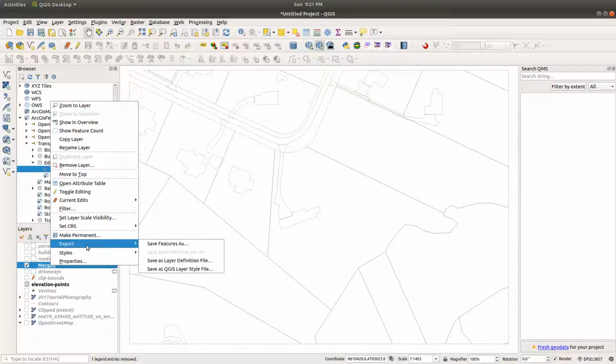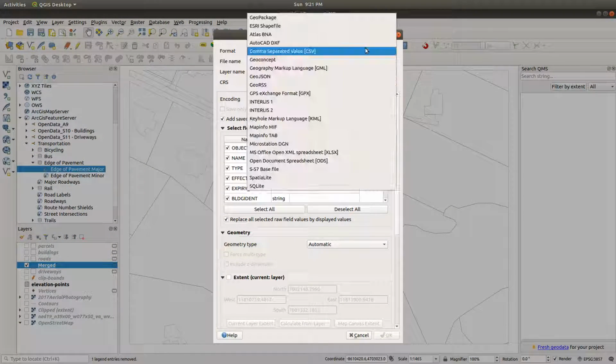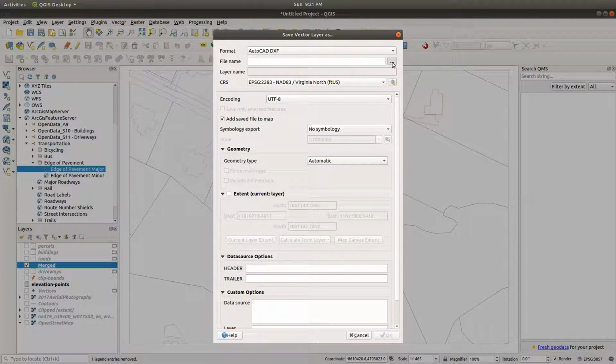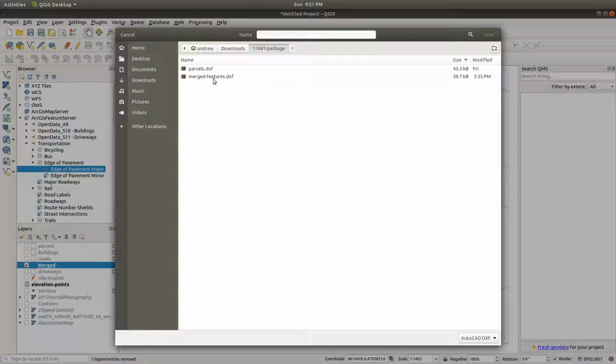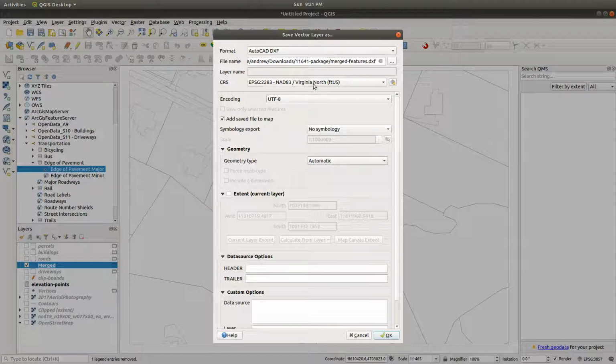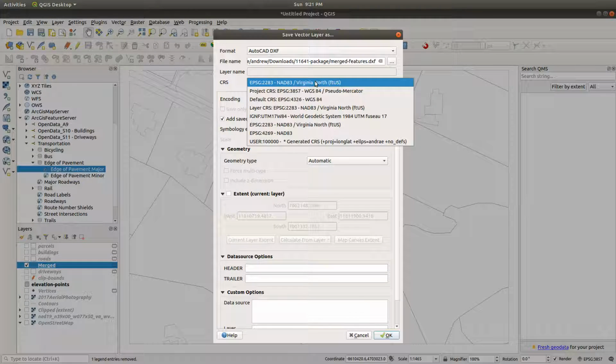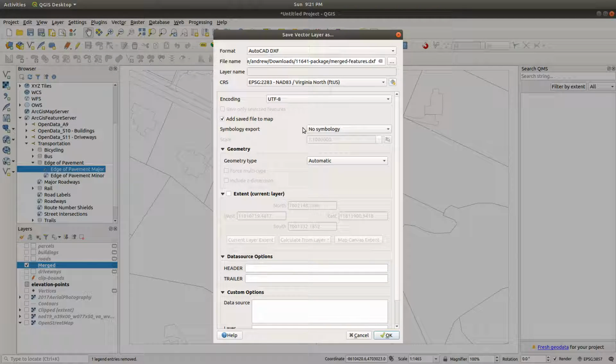So from this merge thing, I can actually export this as an AutoCAD DXF. I'm going to call it merged features. Okay. Again, the locations or the projection, I'm going to use that. I don't need to save this to a map. And that should be it.